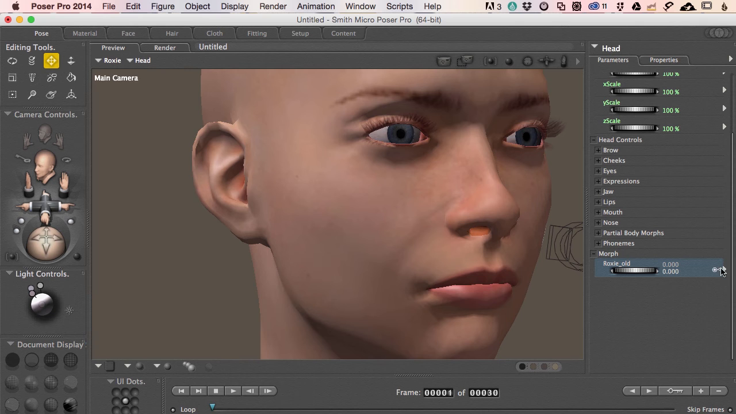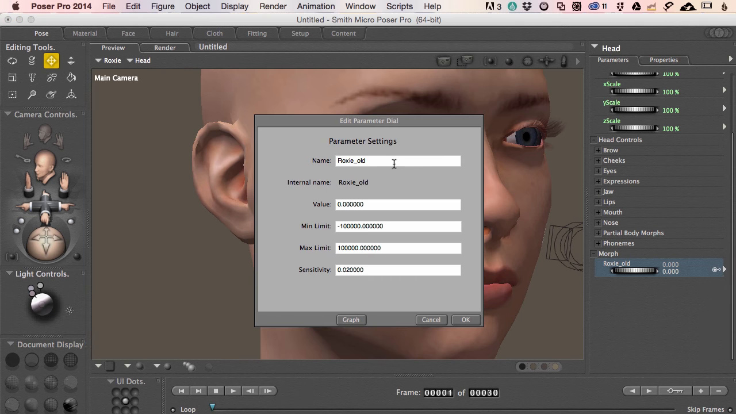If I come back to the little flyout arrow here and do settings, this gives us the parameter dials. We've got a minimum and maximum ability right here. Well, you know what? I want the minimum limit to be set at 0 for this, and maximum, how about 2? How about just 1?